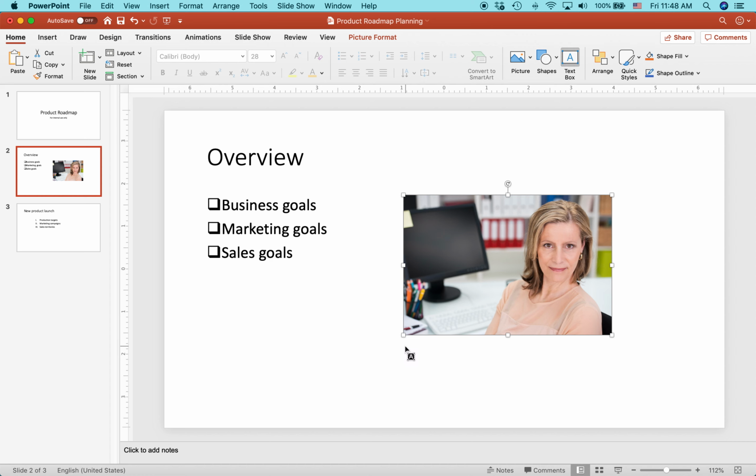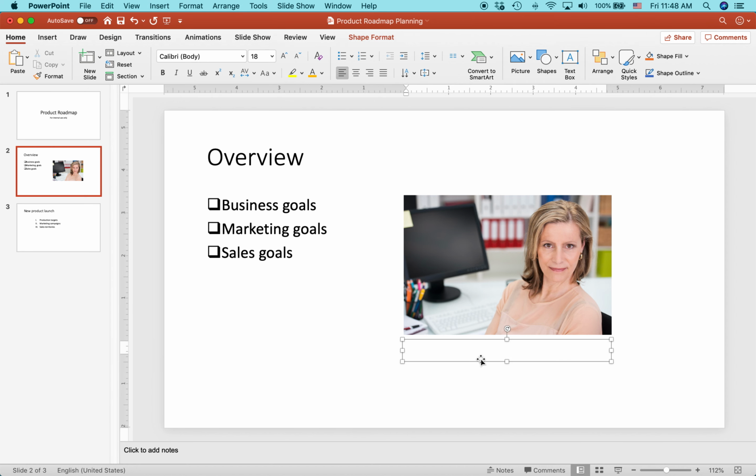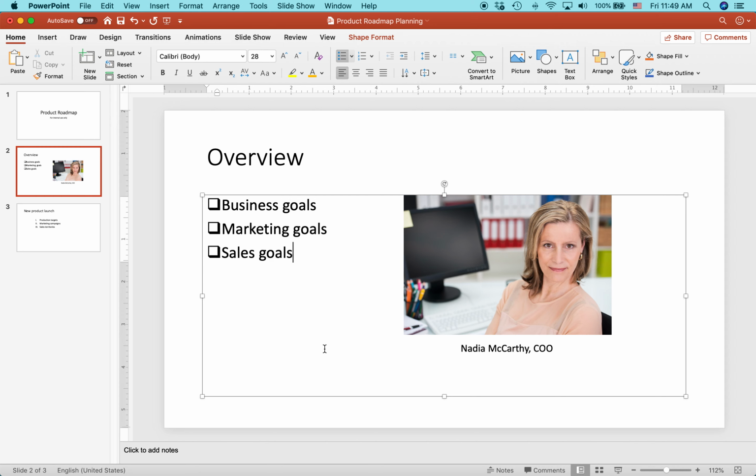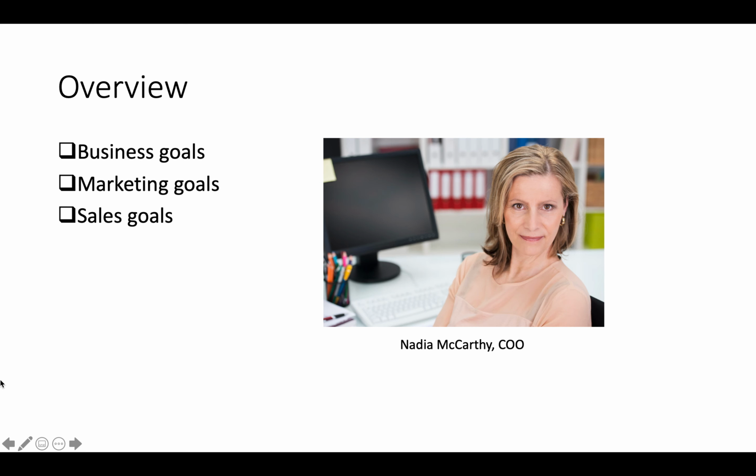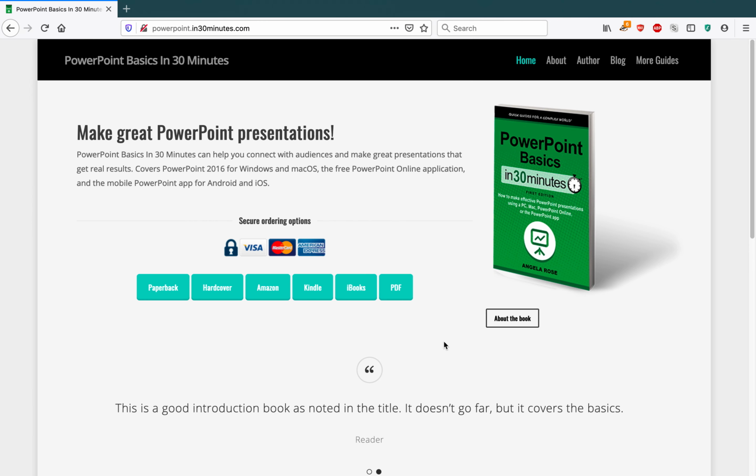Now you can see I have the text box drawer, and I'm going to draw that. When I drew that rectangle, you can see the cursor is flashing there, so I can start typing text. So I'm going to say, this is Nadia McCarthy, Chief Operating Officer. And then if you want to, you can format that. I'm going to center the text using the button here on the toolbar. And then when you play the slideshow, you have the caption.